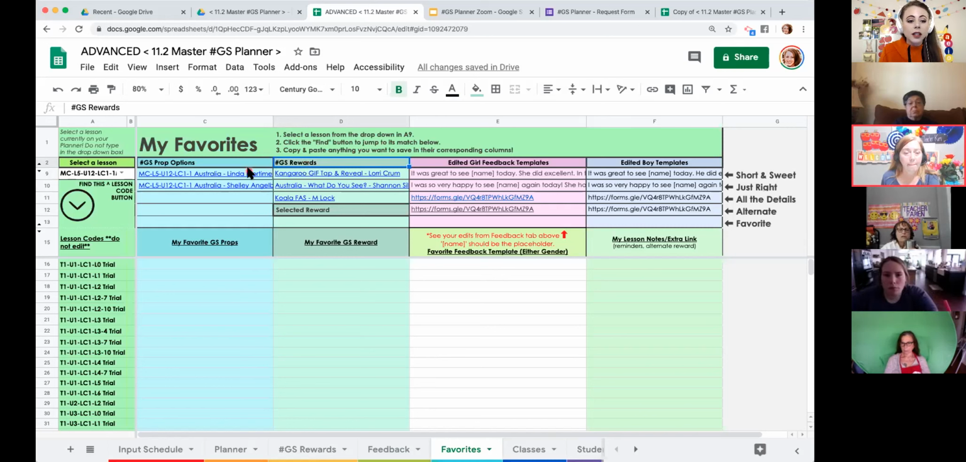And let's say I really liked this prop file, and I want to remember, okay, this is the good one, this is the one I want to use, it's more up to date. So I want to save this one as my favorite. And maybe I want to use this koala find a star as a favorite reward for that lesson. What I would want to do to save a prop or a reward as my favorite is I would want to then find this same lesson code and match it down below.